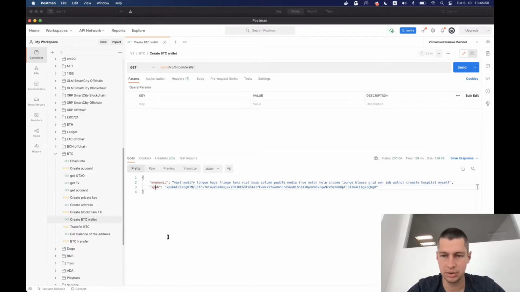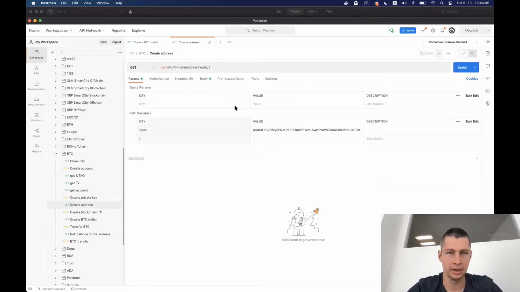In the next API call we are going to generate a specific address from this wallet. So for address, we need to use the XPub of the wallet. And in the API call Bitcoin address, we are entering the extended public key, and we are generating an address with a specific index. The index starts from 0, ends at 2 billion, and so on. But you can generate any of the addresses out of the box right now.